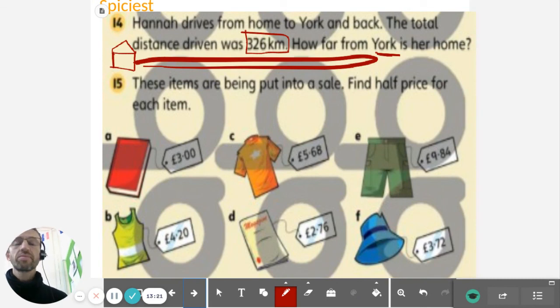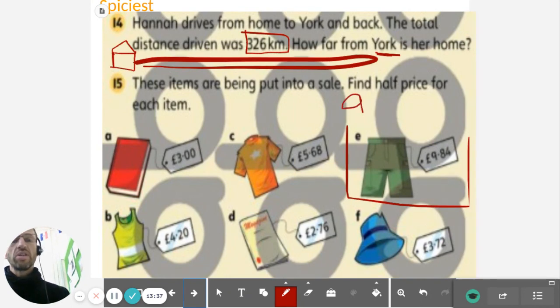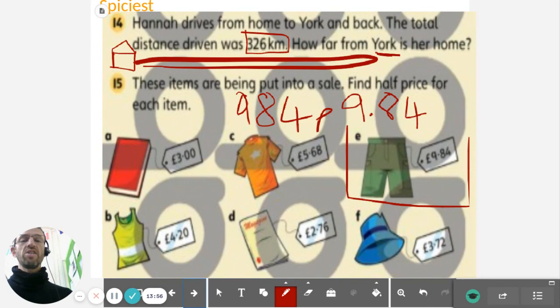Now here you've got decimals. If you don't want to do halving of decimal numbers, you can simply convert them to pence. So if I look at E, for example, £9.84 is going to be 984 pence. So instead I would be looking at the number 984 with no decimal point, and that's pence. And you can half that, see what your answer is, and then convert that back into pounds.